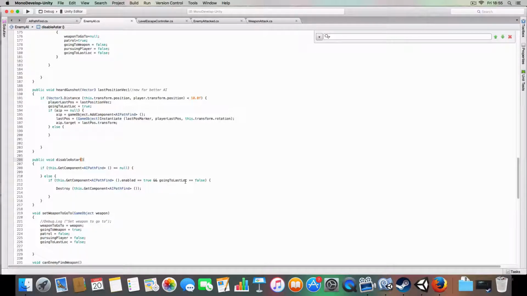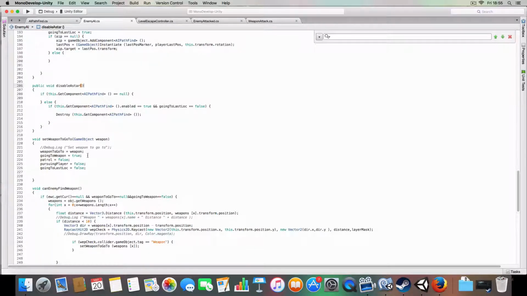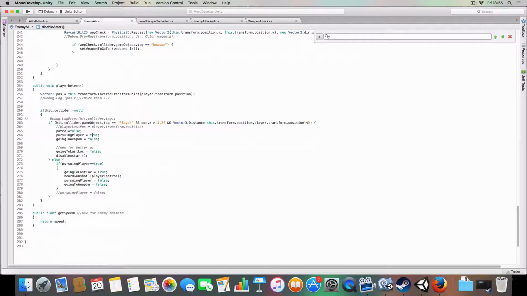So if it's not going to last location, and there is an AI pathfind thing, it gets disabled. Did we add anything to player detect? No, we just add if presumed player is true. This change was so that if the player's just gone out of sight, it'll use the same method to make it go to that last position.